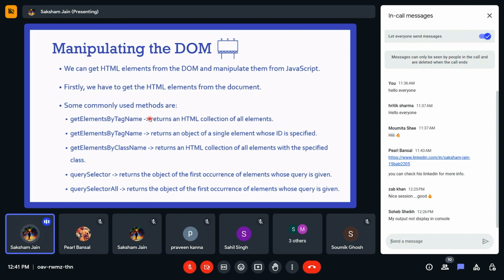We have some functions for the document object. Document is the object which refers to our HTML file. We can get the element by its tag name. We can get it by ID. We can get it by class. We can get it using query selector and query selector all.